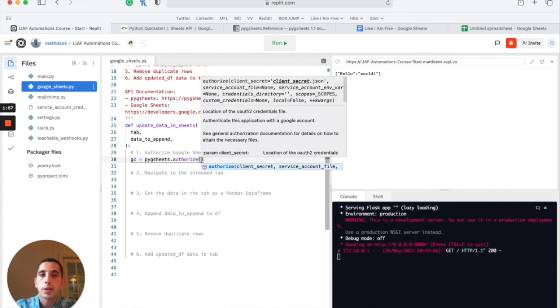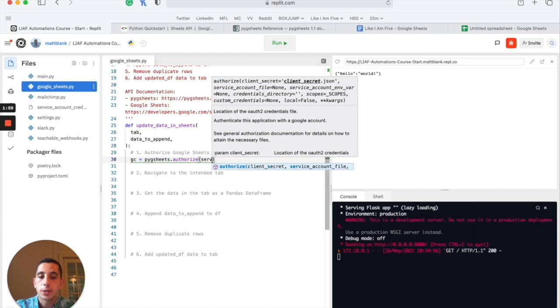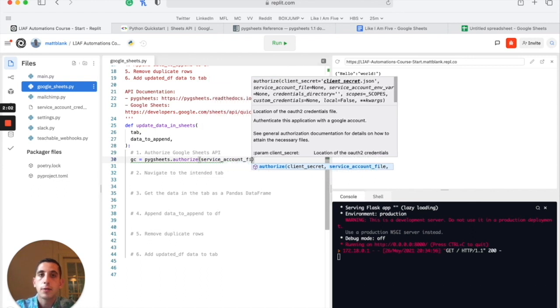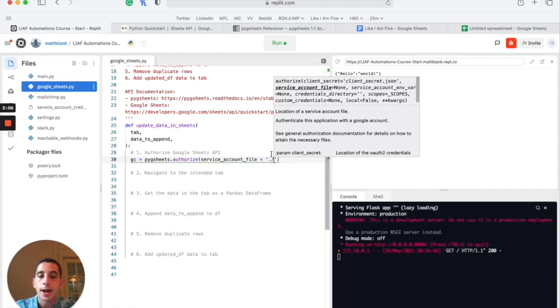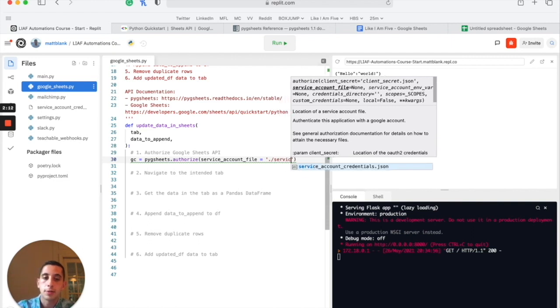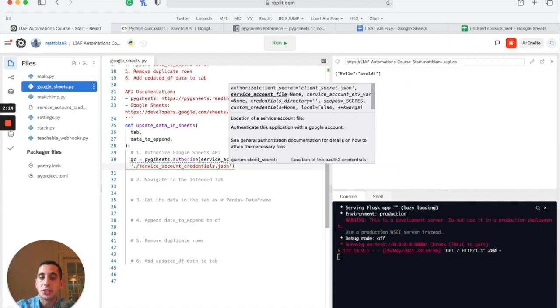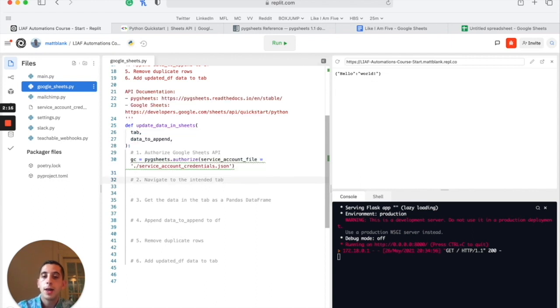And the way we're going to authorize is we're going to say that we have this service account file at a specific path. And that path is going to be the dot and the slash, which are basically saying it's in the current folder that we're currently in. And we're going to call this service account credentials.json. Cool. So we've now authorized the Google Sheet API to interact with all of the Google Sheets in our drive.